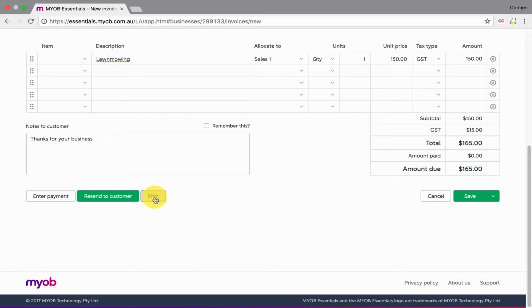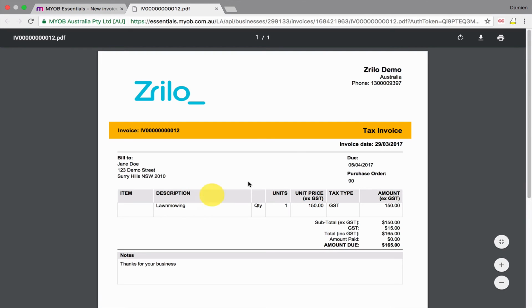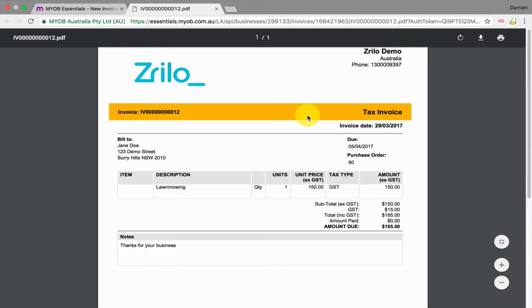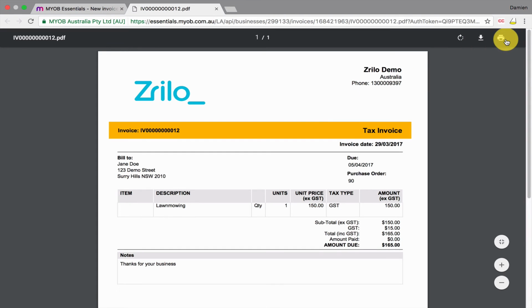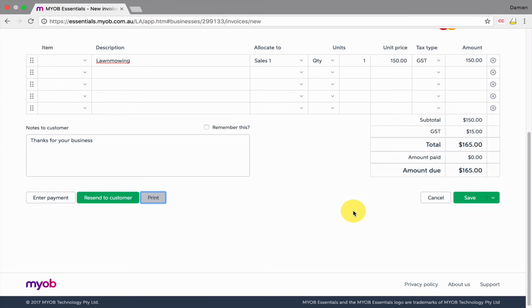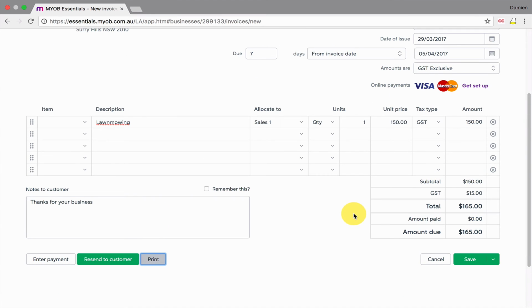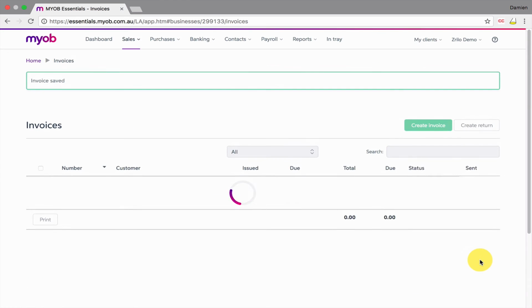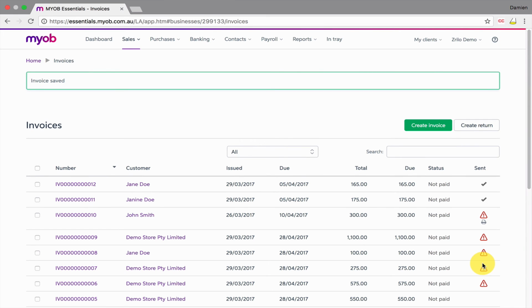If we wanted to print that, we'd select the print button. That'll bring up a PDF copy of the invoice here, which we can either download or print using the normal functionality there. Once we've sent that across to the customer, either by email or by printing it out into hard copy, we'll save it and it will appear on our invoice list. That's how to create an invoice in MYOB Essentials.